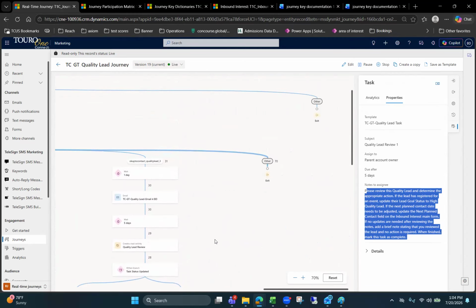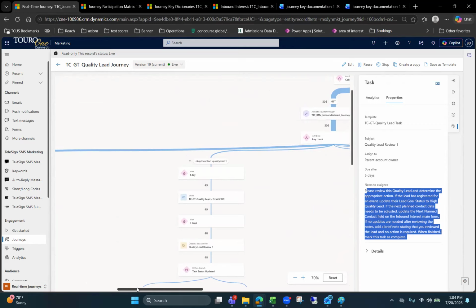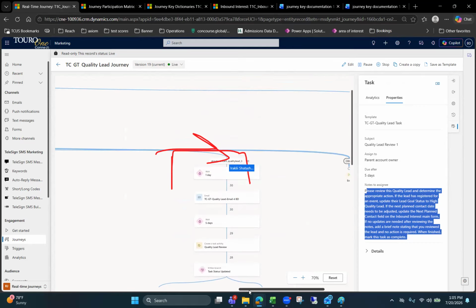For quality lead, it could be 4 levels, it could be 20 levels, whatever they choose. GT wanted to do 4 contacts spaced out over about a month, which is this 1 day, 5 days. After about a month, if they still haven't heard from them, they want to get rid of them and put them in a cold lead journey. So that's this step up over here.